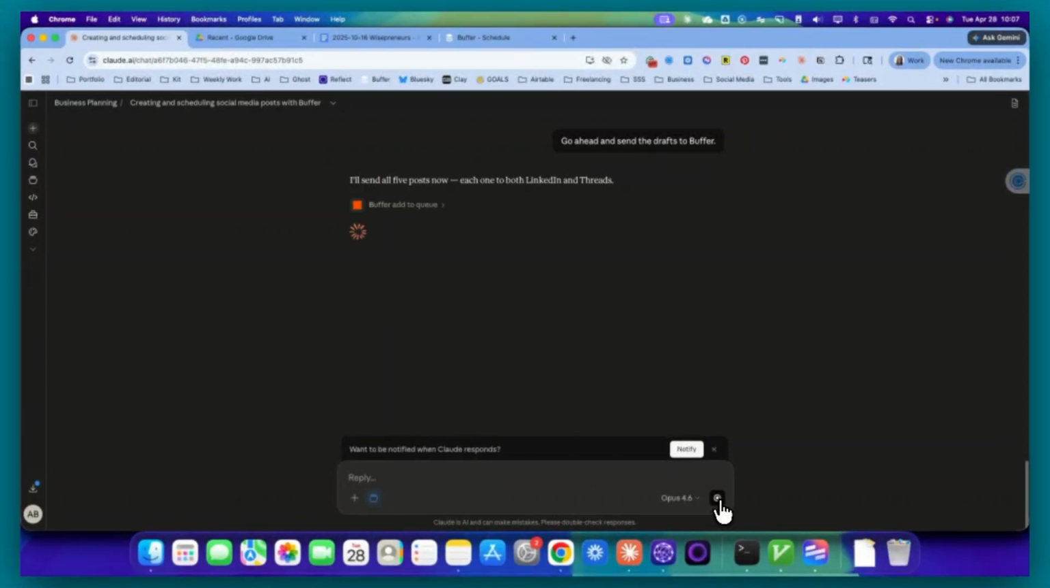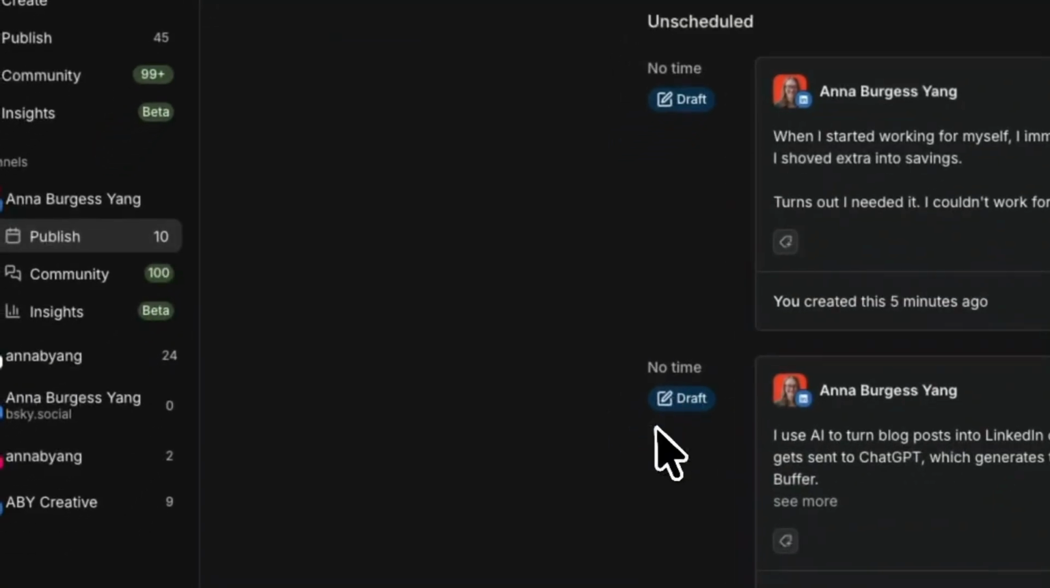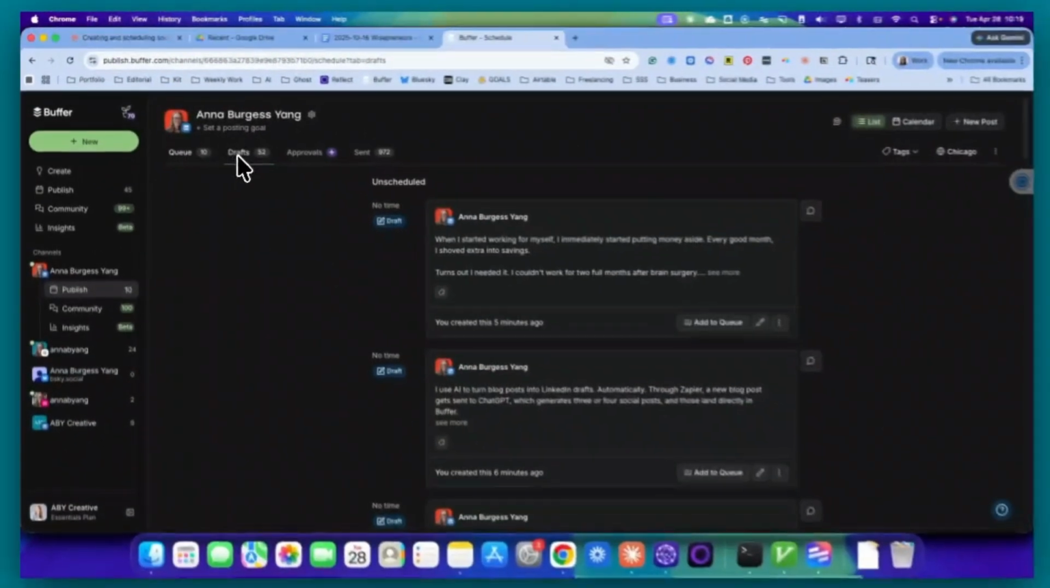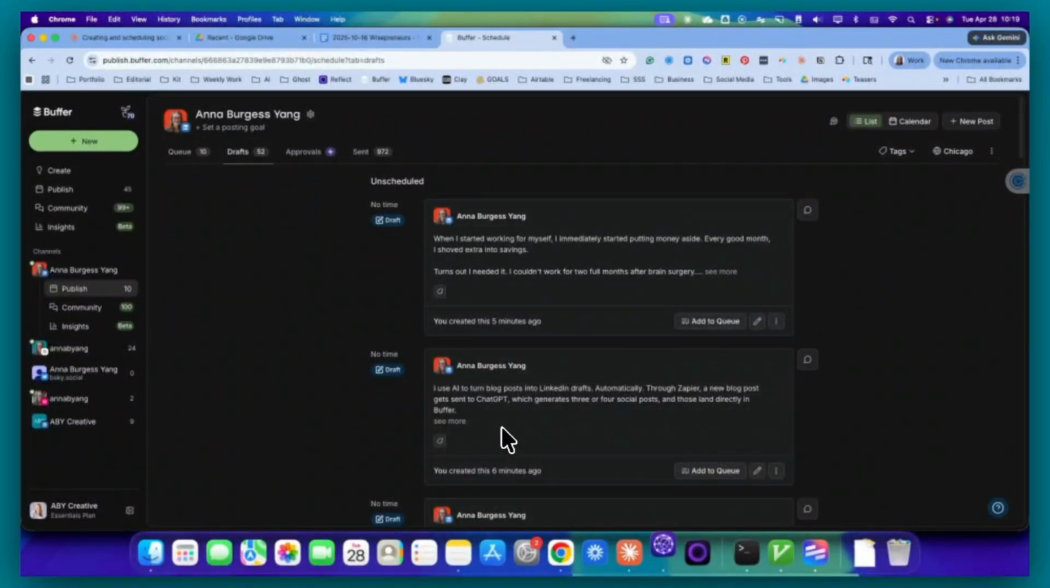So then Claude thinks for a few minutes, and I can see that it's calling the Zapier MCP. Claude will do its thing in the background, and then it will confirm that the posts have been saved. For me, I have them saved as drafts in Buffer rather than added directly to my queue. So then I can click over to Buffer, and this is the drafts area. And you can see that these were created a couple of minutes ago by Claude.